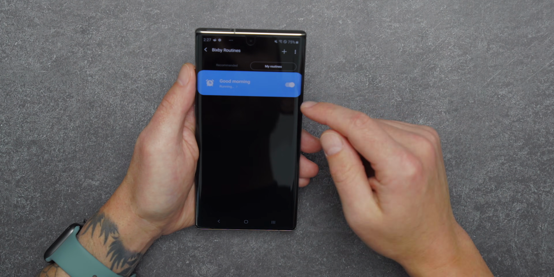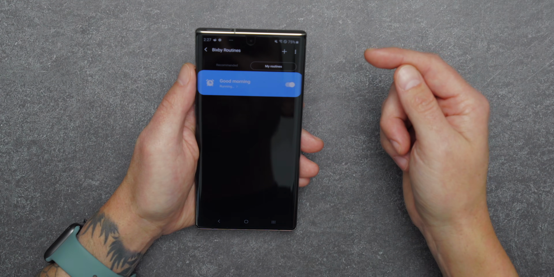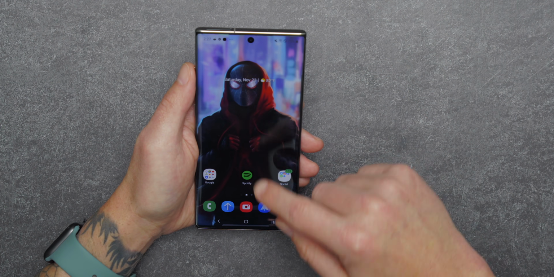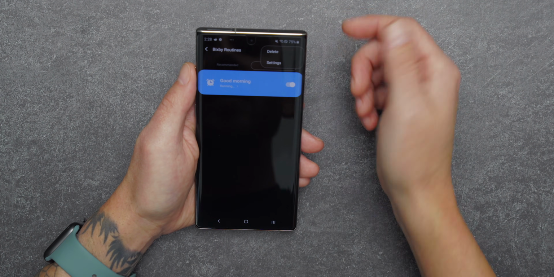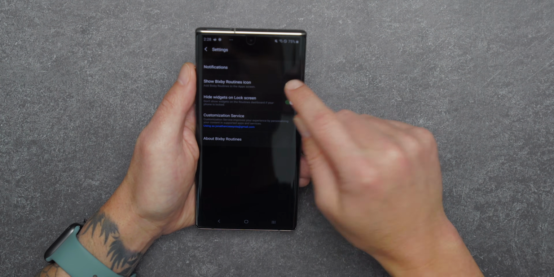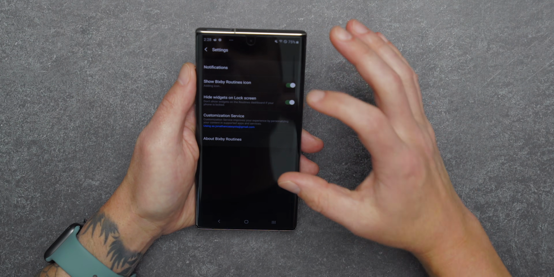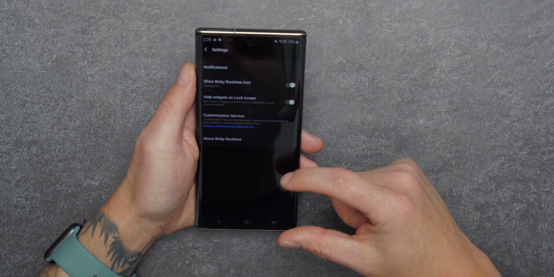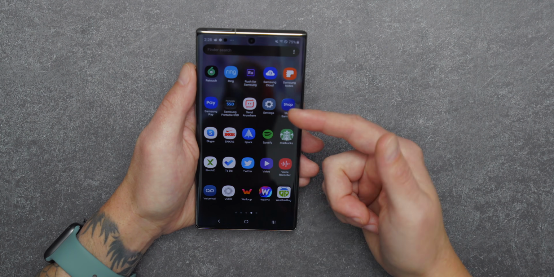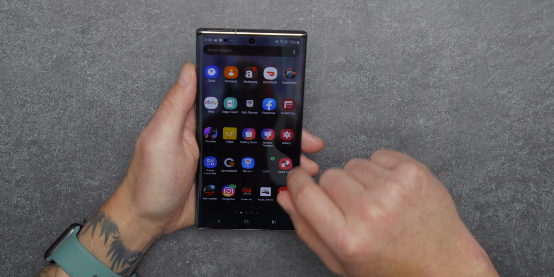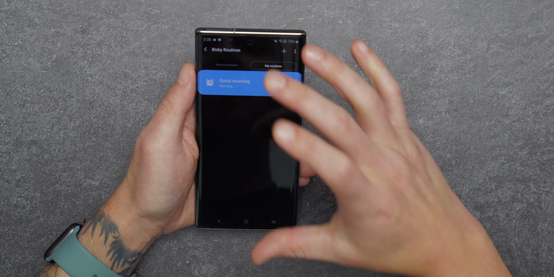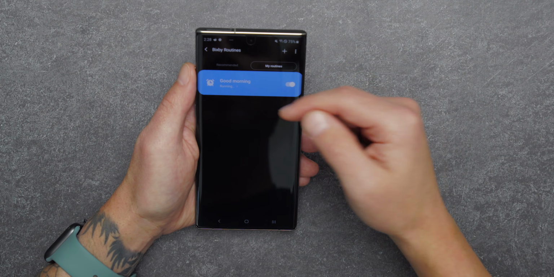And to enable this, you're going to just toggle it on and off. Very simple. Now what you can do is you can add this shortcut to your home screen just by going up to these three dot icons, go into settings, and then right here where it says show Bixby Routines icon, make sure to enable that. And now it's going to add a Bixby Routines icon inside your app drawer and on your home screen. So if we go back home, you can see inside my app drawer here, I have a Bixby Routines icon right here. So if I just tap on that, it's going to take me to the Bixby Routines settings, and I can enable and disable the routines that I have running.